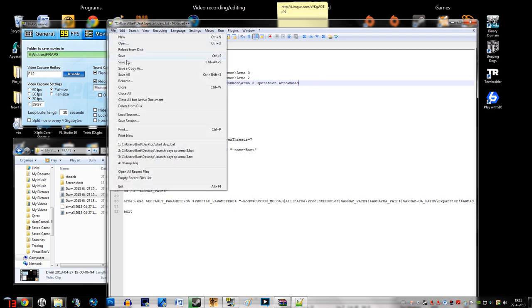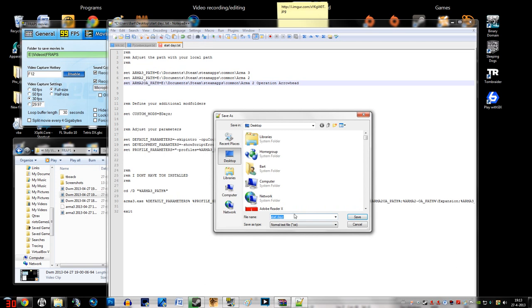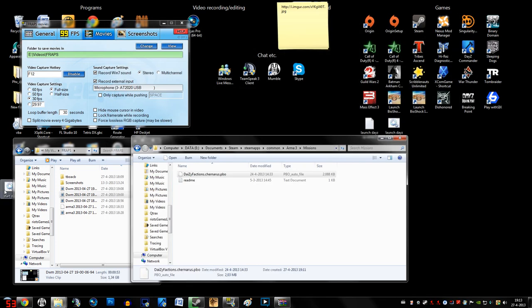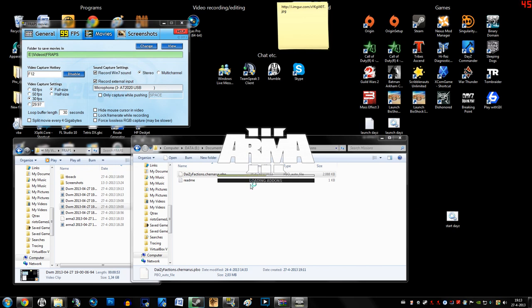And then save this file as a bat file. It's currently a TXT document, which won't do much. Just go here and type .bat. And it should be on your desktop. Mine always goes to the left. Now if you click on this, it will start the mod. So we're just going to click on this. And it's going to launch your Arma 3.